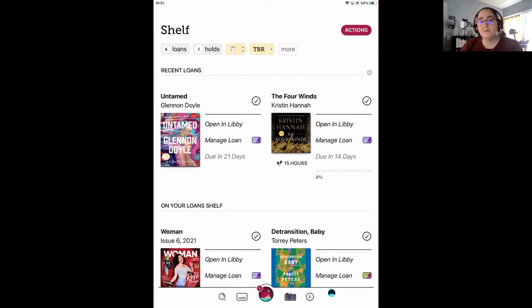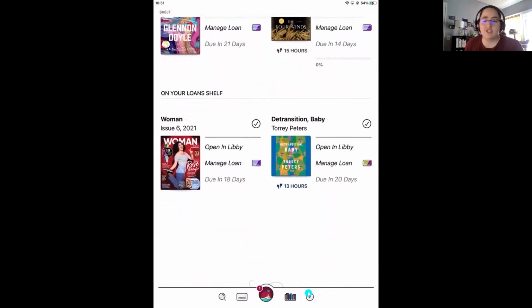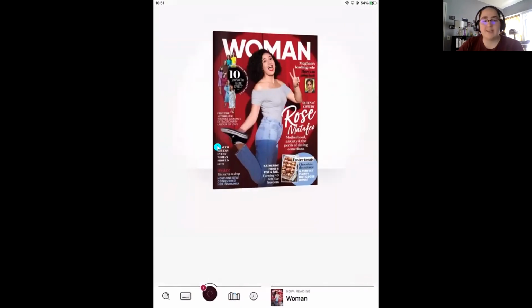That's going to be reading magazines. So I'm going to open up a magazine here on my shelf, that stack of books. This is where all my loans and holds will be. I'm going to tap open in Libby on a magazine here that I already had borrowed and downloaded.